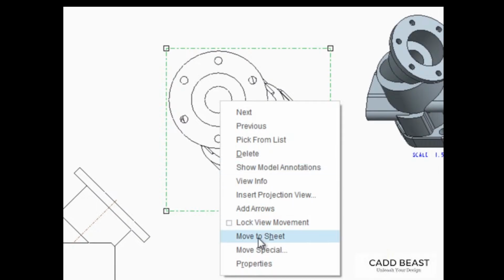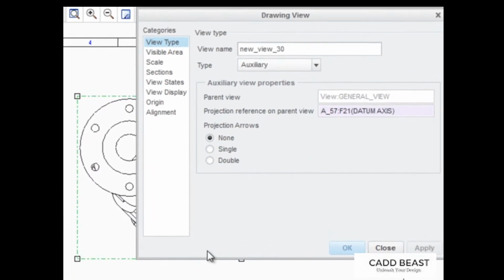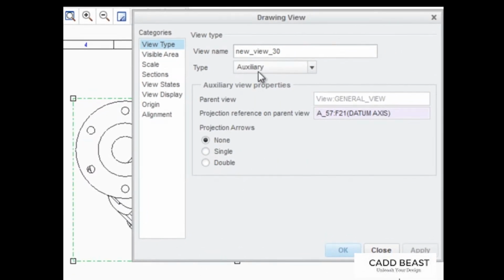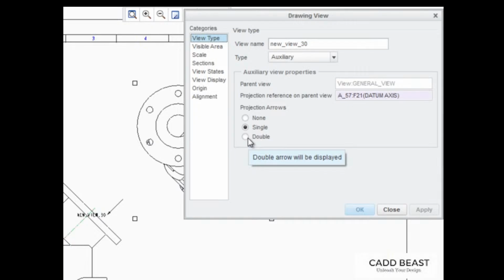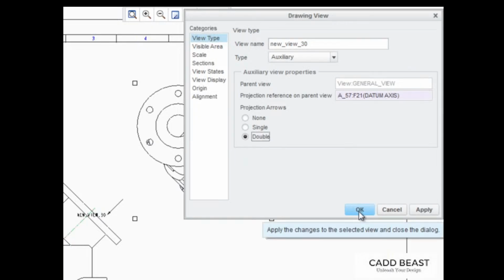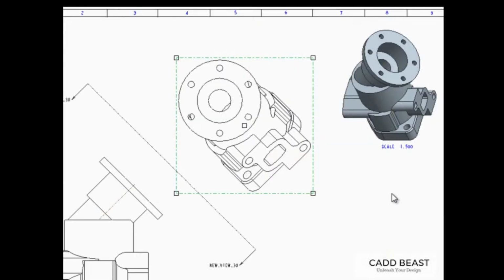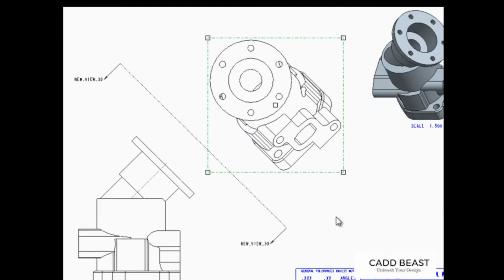If we edit the properties of this view, we can see that the view type is auxiliary. The parent view is named General View, and the projection reference is a datum axis. Projection arrows option is set to none. Change this to single and an arrow is added to the drawing. Change the option to double and click OK to add a double projection arrow. Creating and configuring auxiliary drawing views is easy in Creo Parametric.